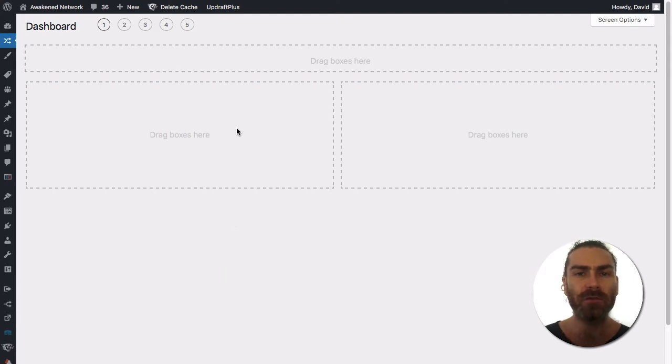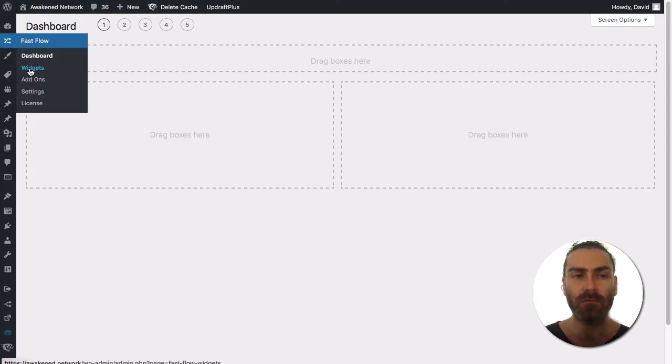Now, if this is the first time you've visited this page, you may actually be wondering what's going on. It's an empty page, it's got some boxes, and then you've got 5 buttons at the top. Now, this is basically a dashboard similar to the WordPress dashboard, except we've got 5 separate dashboard sets. And then we can add widgets that are available in the FastFlow dashboard.